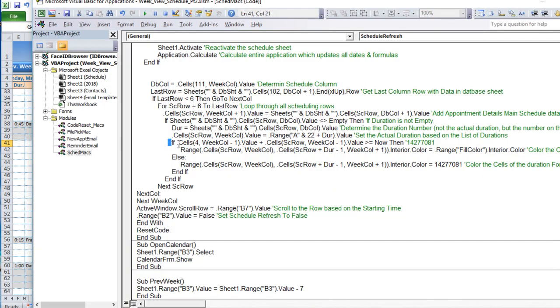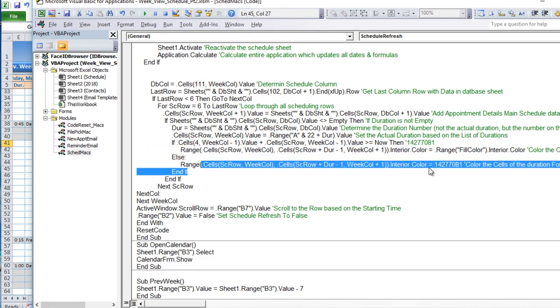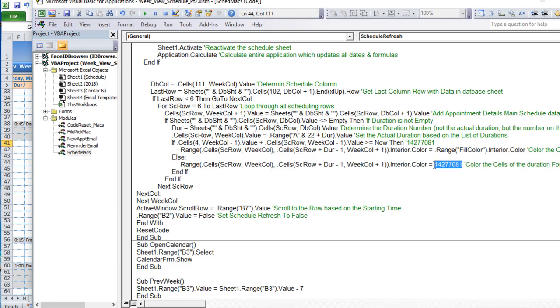So we've done that here. If the date, row 4, week column minus 1, plus the row, plus the week column minus 1, this gives us our time. This gives us our date. So we're adding those two together. And we're saying if it's greater than or equal to now, then color it whatever for. Otherwise, color that range 142-77081. That's the same gray that we just had. So that's all we're doing there.